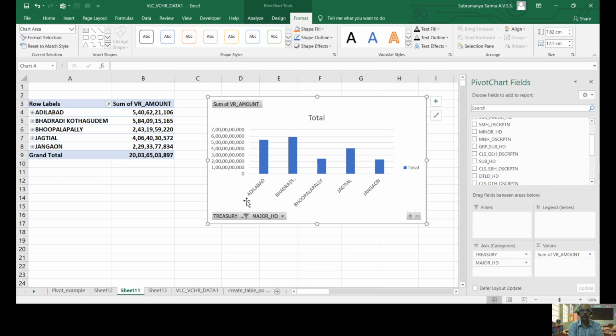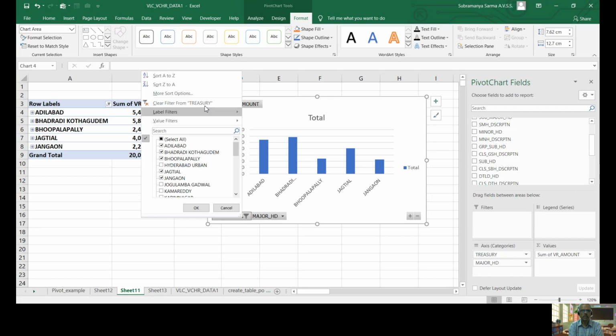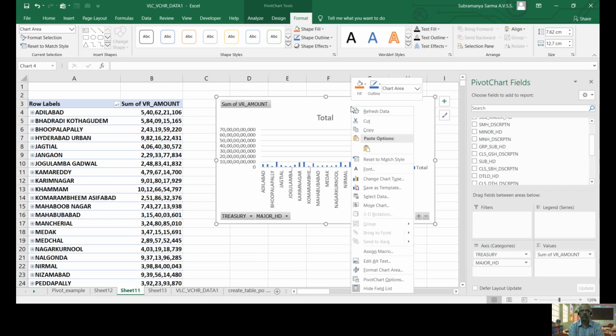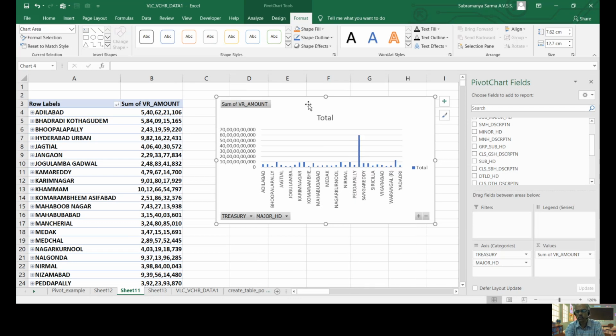Now I will remove this, and I will select all the values. So this is how we can draw pivot charts. Drawing a pivot chart is very easy, and another advantage is that it will respond to the pivot data of your pivot table. That is the biggest advantage.